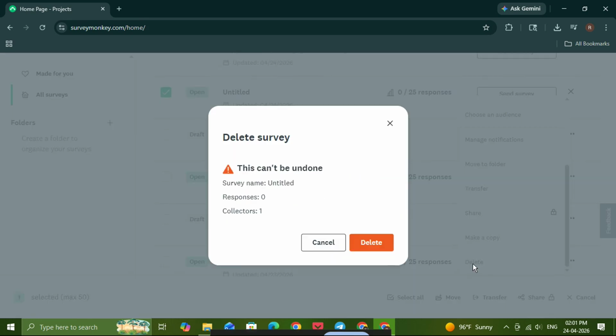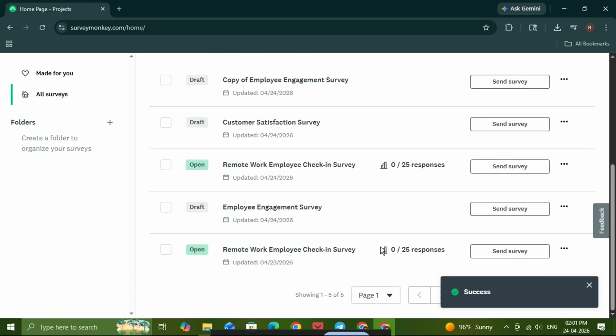SurveyMonkey will usually ask you to confirm that you really want to remove the survey, so this is your chance to double check everything before moving forward. On the confirmation prompt, click delete again to finish the process. Once you confirm, SurveyMonkey will remove the survey from your account. That's it. Your survey has now been deleted successfully.